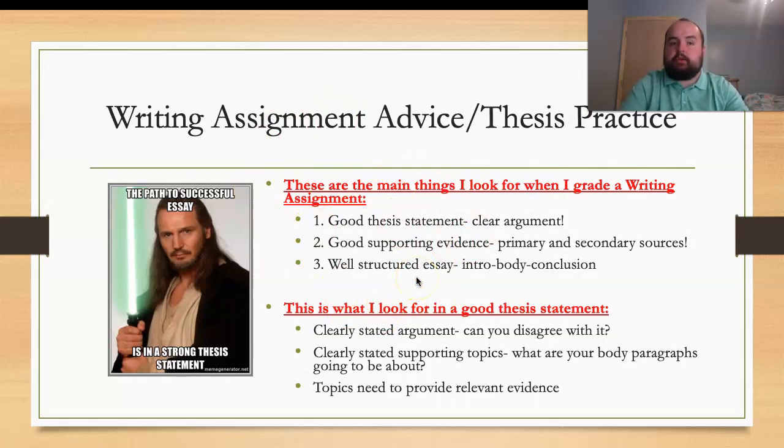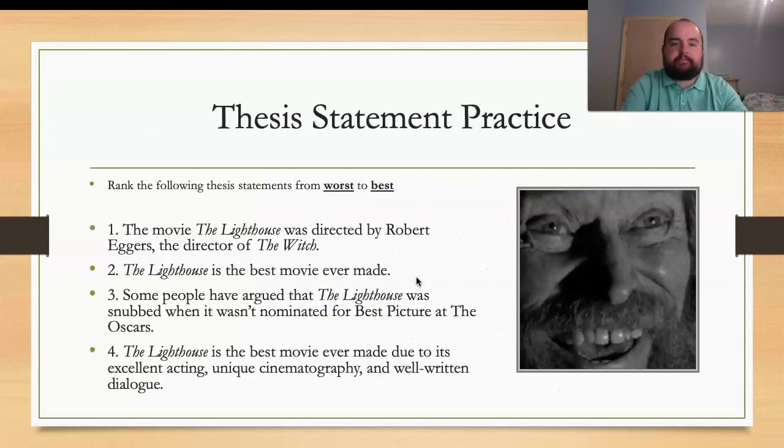So keep that in mind when you write your first one for writing assignment 1, and feel free to run them by me throughout this upcoming week. More than happy to give feedback if I can.